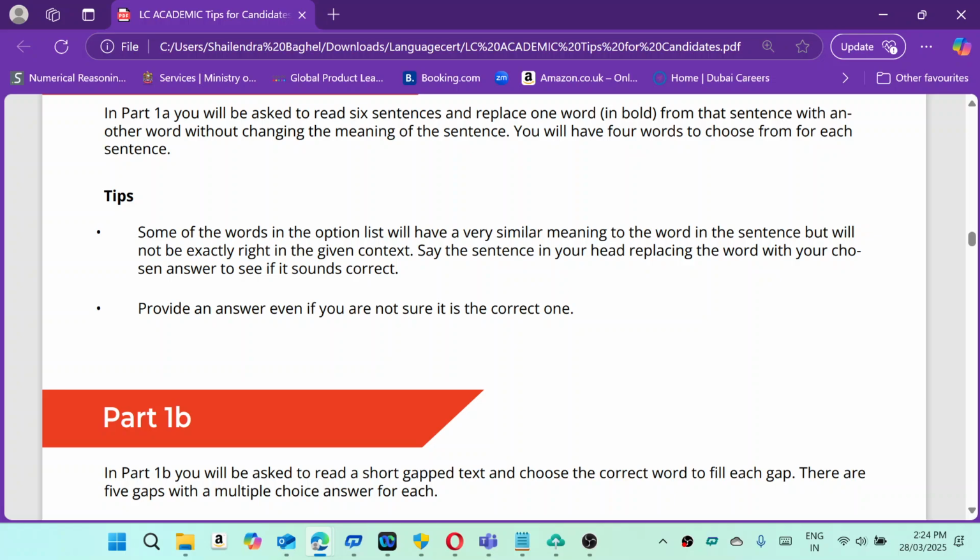Say the sentence in your head replacing the word with your chosen answer to see if it sounds correct. Provide an answer even if you are not sure it is a correct one. Please attempt. Do not leave anything blank.